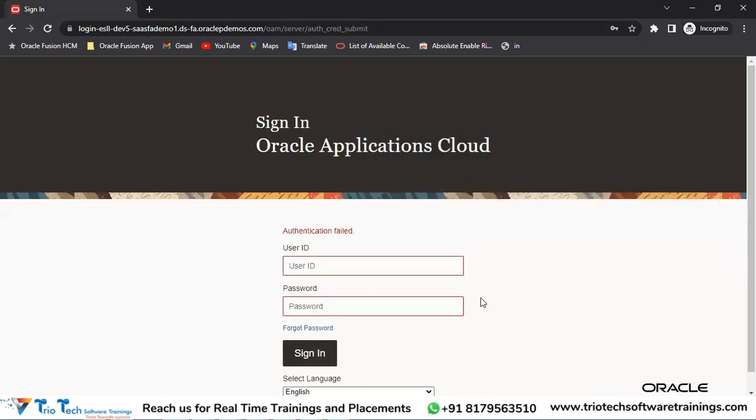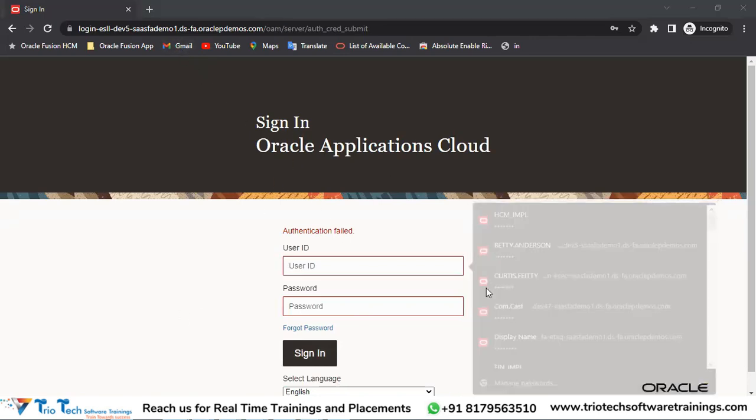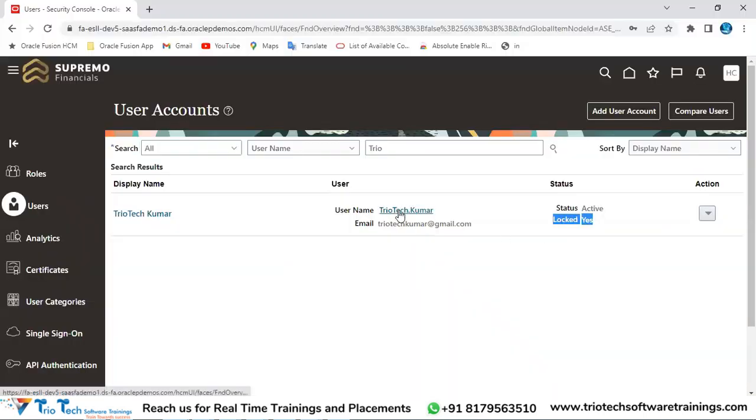Now see team, when I'm signing in, what is shown? Authentication failed. Why? Because that account is locked in the system. So if HR locks the account of an employee user or any other implementation user account for anything, the account will not work, team. Why, Kumar, is it required? It depends upon the business.